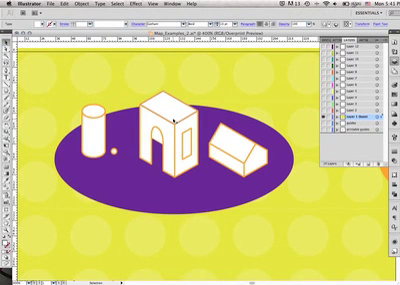Hi everyone, this is a tutorial on how you will export your Adobe Illustrator file into a Photoshop file and then save your file as a GIF animation.